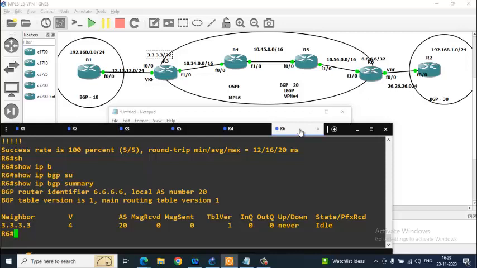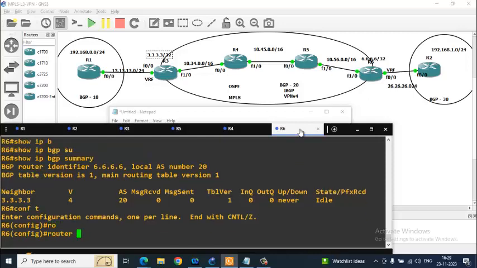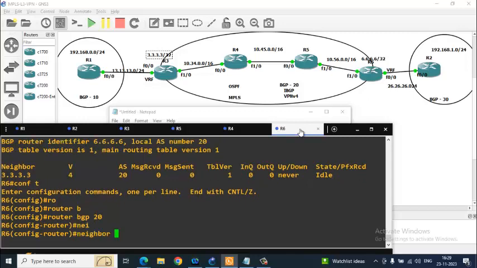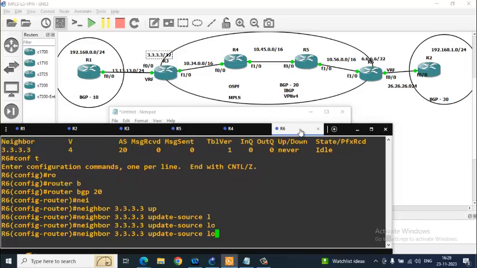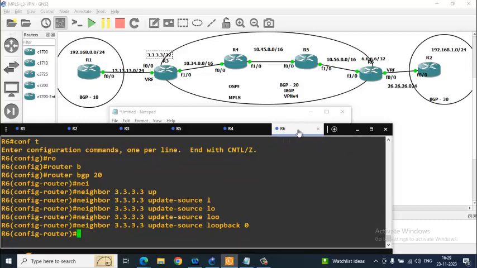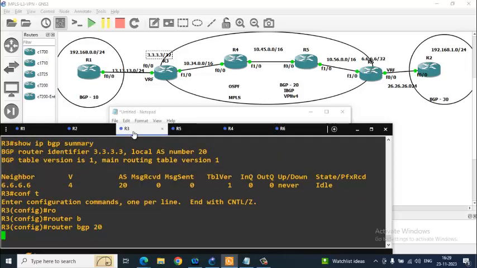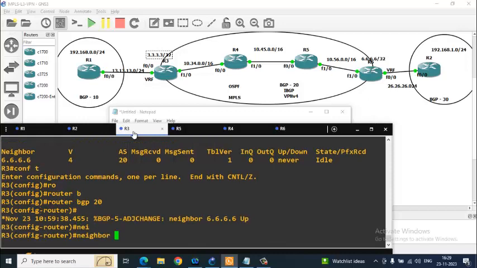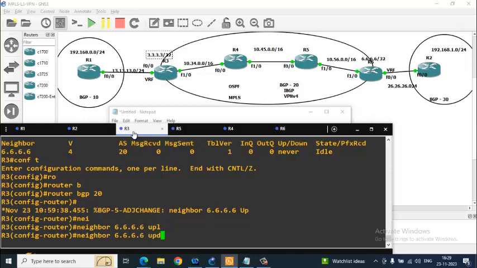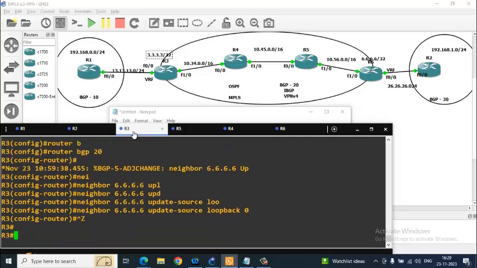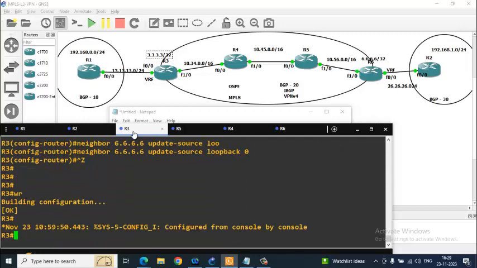I think I forgot to say update source Loopback 0. On router BGP 20 neighbor, I said next-hop-self, but I did not say update source Loopback 0. I need to do it on both sides, because it is TCP. If you do it on one side, it will come up, but you should do it on both sides for a proper result.